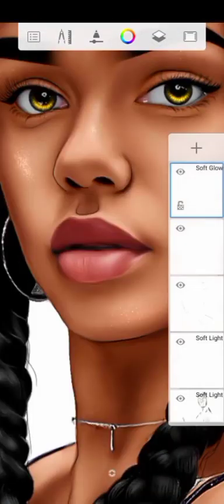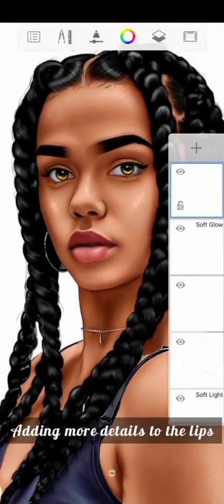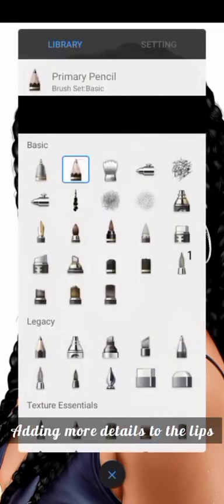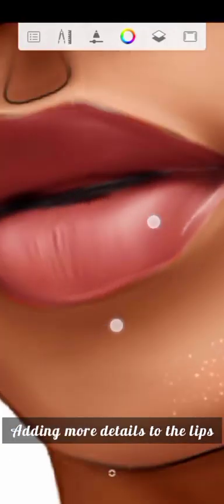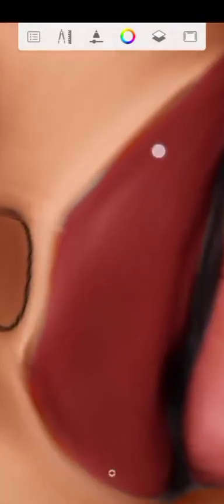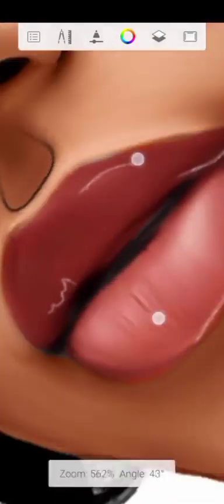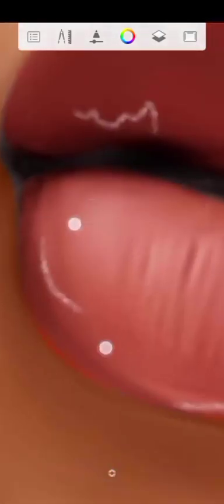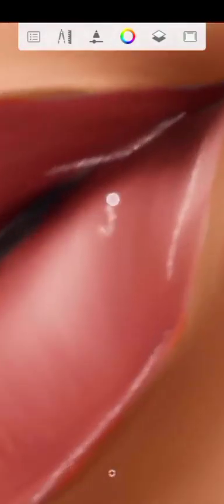So now we're going to add more details to the lips. Understand? So what you have to do is create a layer above, select your primary pencil. Now stroke it. Those places that are shiny, you see it. Can you see this place? So add it like this, like this. Just draw it however you want it to be, but don't make it obvious. You can use the original reference to trace it.